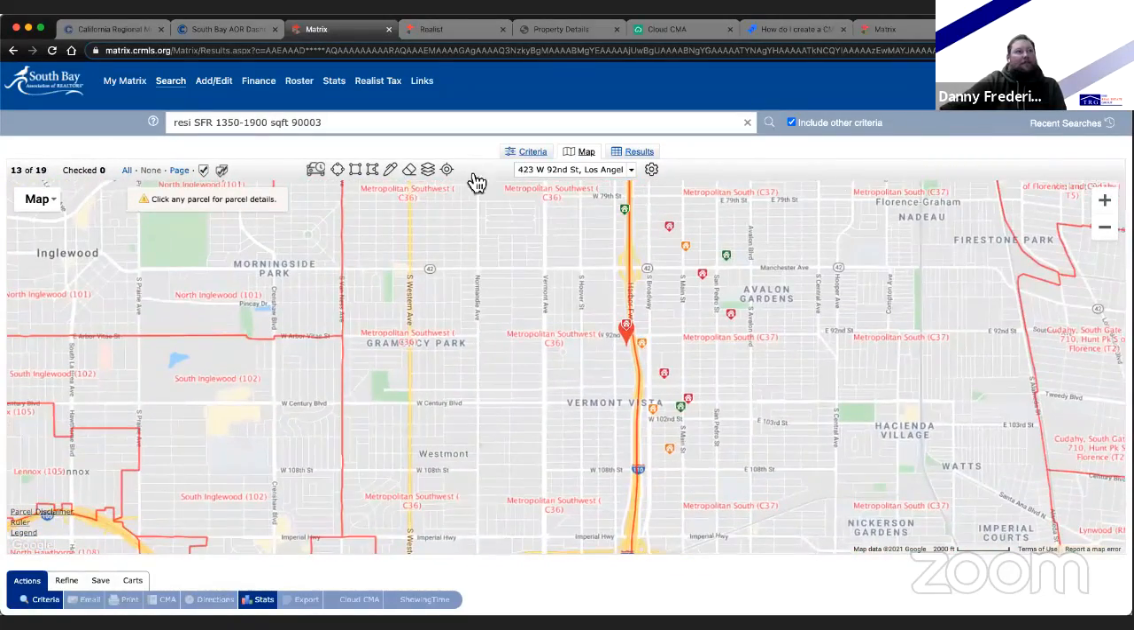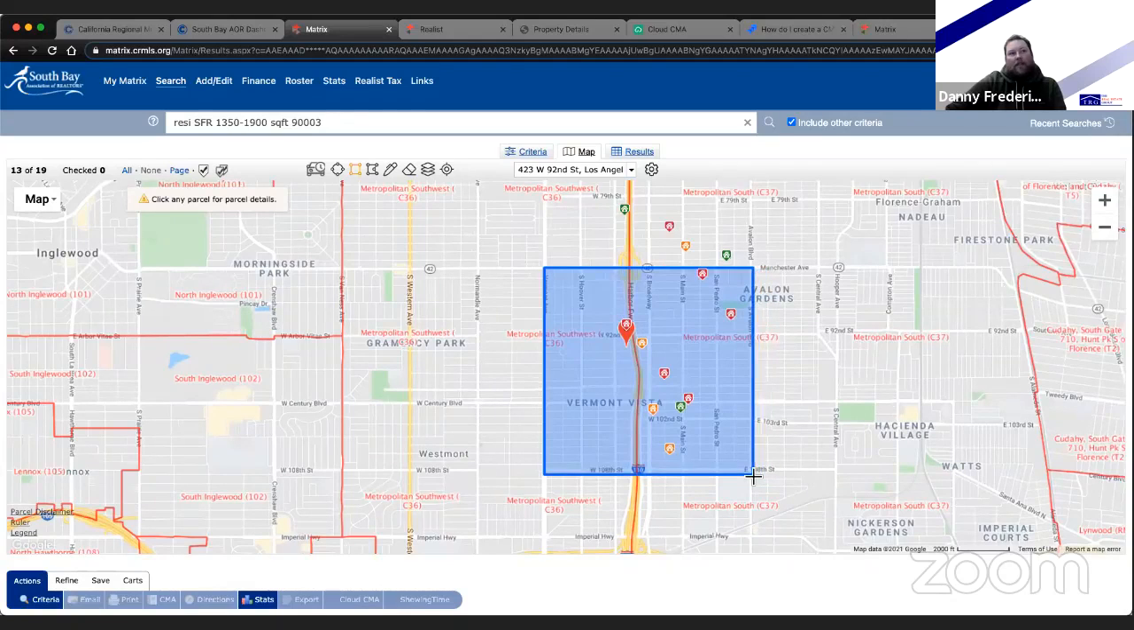That's getting a little crazy, and we're just going to draw a polygon to make it a little bit easier, or we can do a box for you guys. So I'm going to go from Manchester on Vermont down to about 108th, since that's a big street that I see here, and then all the way over to Avalon. So it's going to bracket that area down a little bit more for me.